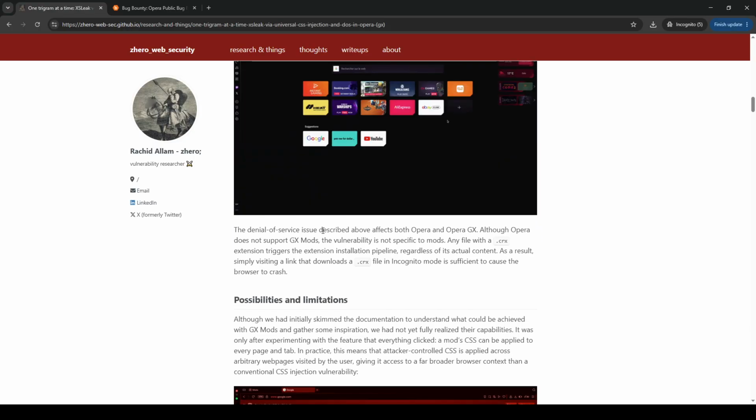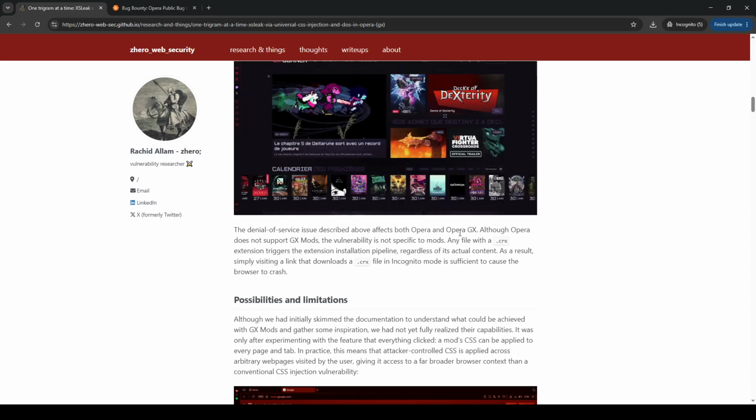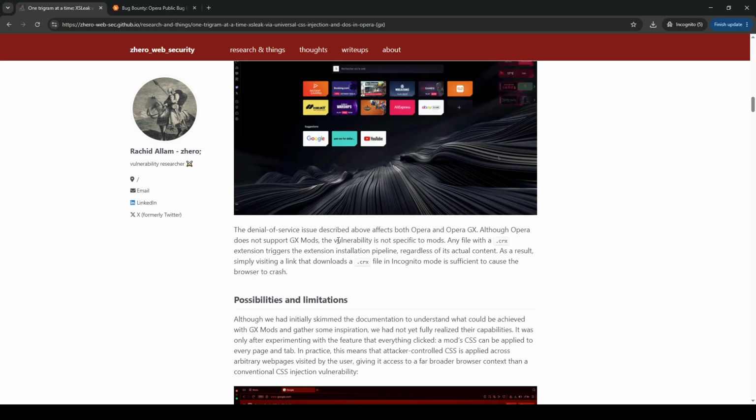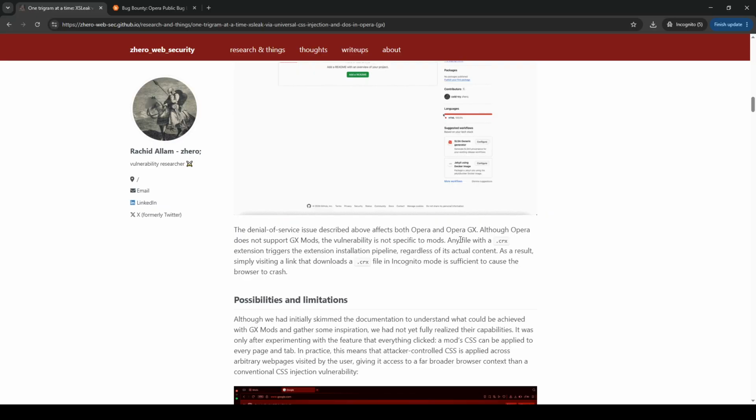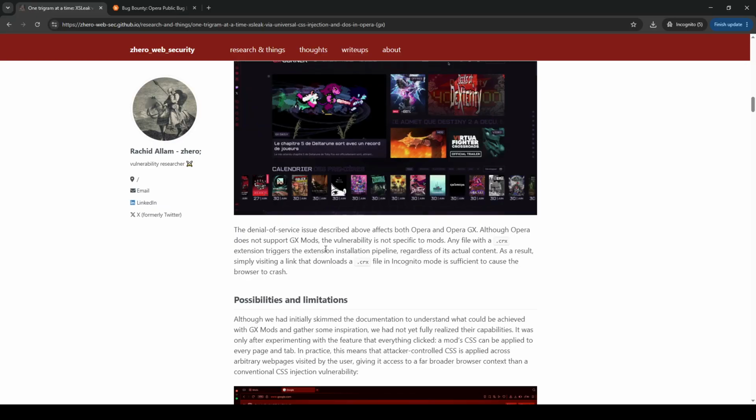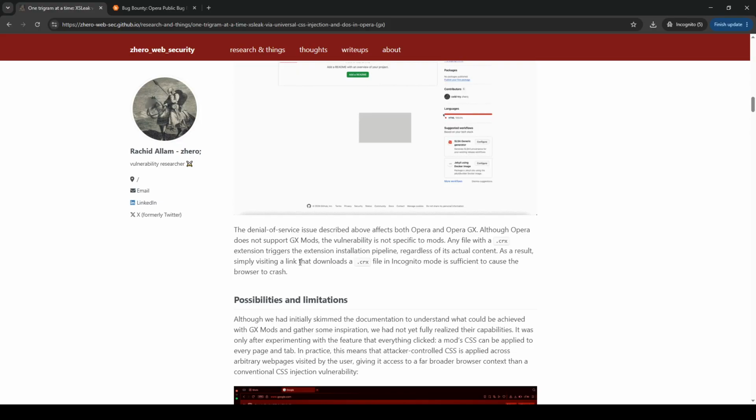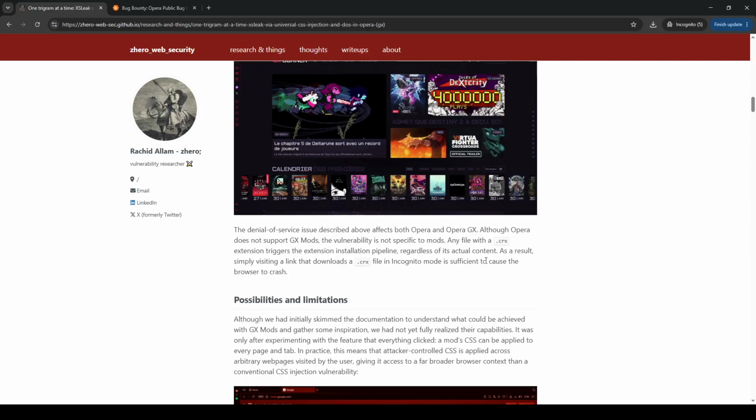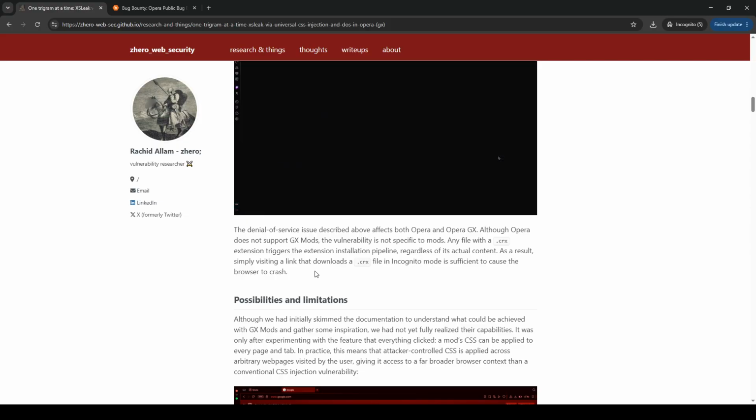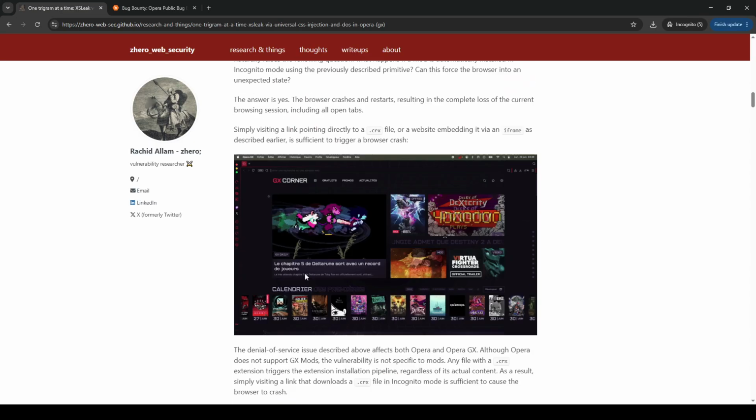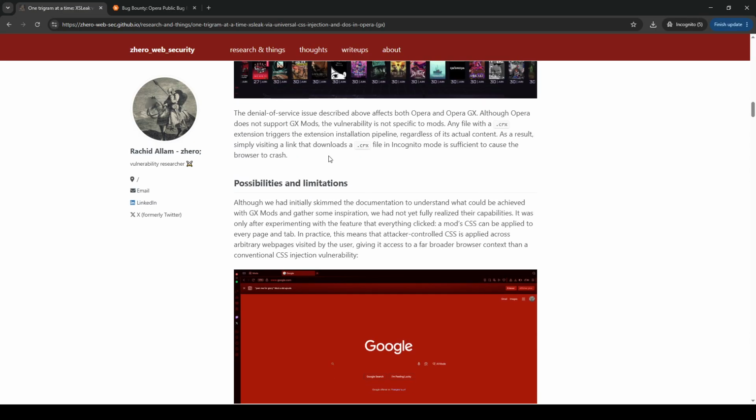The denial of service issue described above affects both Opera and OperaGX. Although Opera does not support GX mods, the vulnerability is not specific to mods. Any file with a .crx extension triggers the extension installation pipeline regardless of its actual content. As a result, simply visiting a link that downloads a CRX file in incognito mode is sufficient to cause the browser to crash. That's crazy.